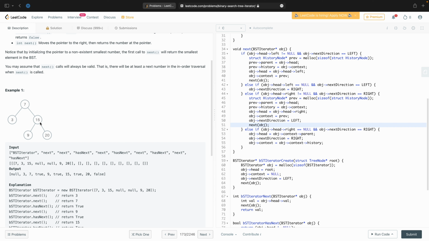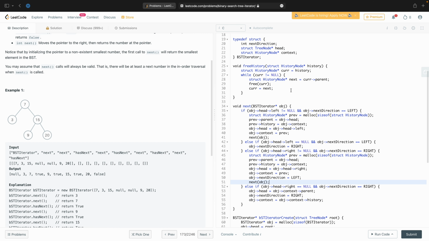Here I'm told I need to go right. I can go right. So I go right. I create some history that puts it there. Go down here. I'm told I need to go left. Can't go left. So I set the next direction to be right and I stop. Then I'm told next again. I need to go right, but I can't go right. So I step up. I'm told I need to go right and I stop. Now I'm walking back up the tree again. How do I stop this going up here?